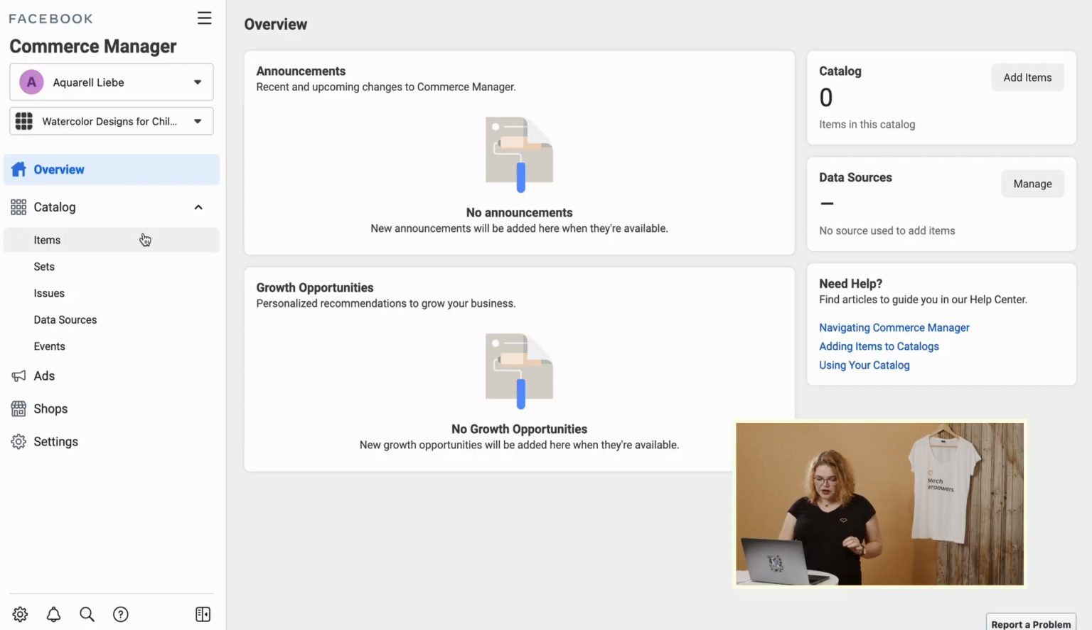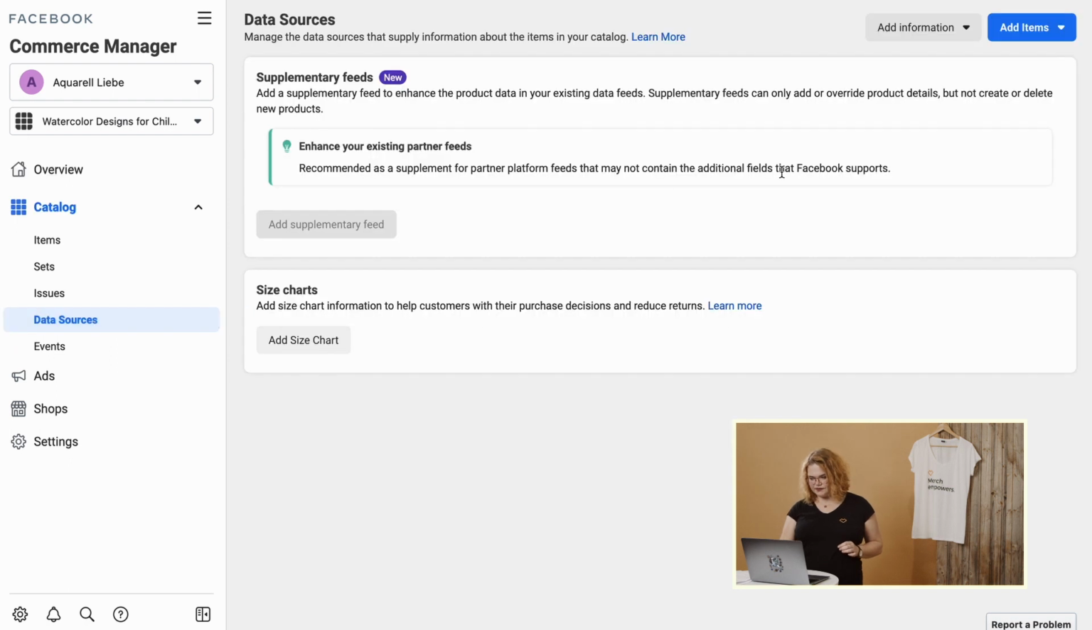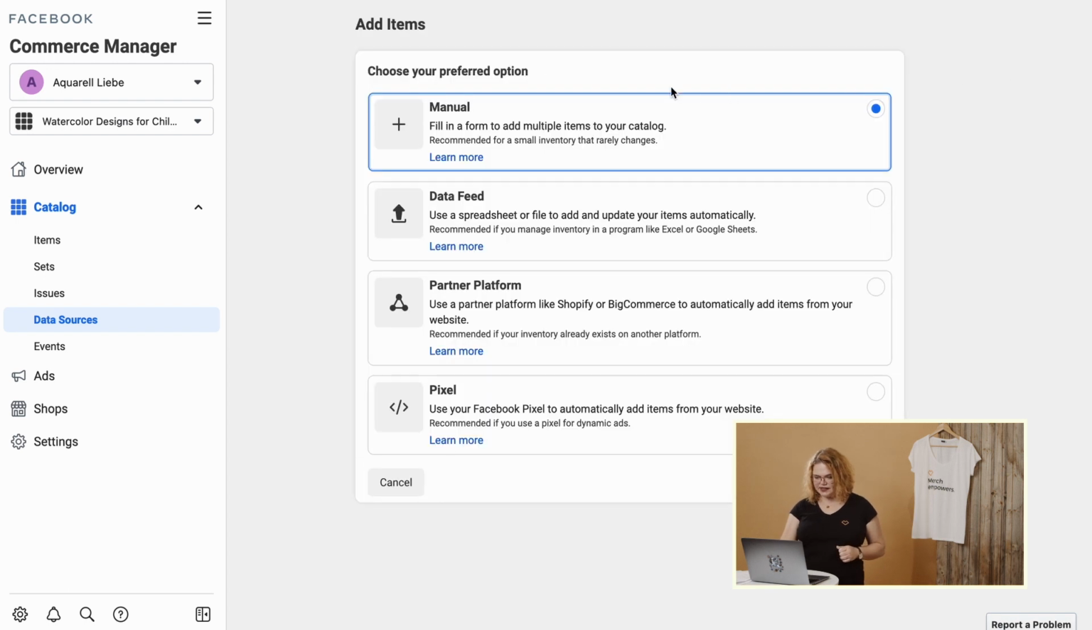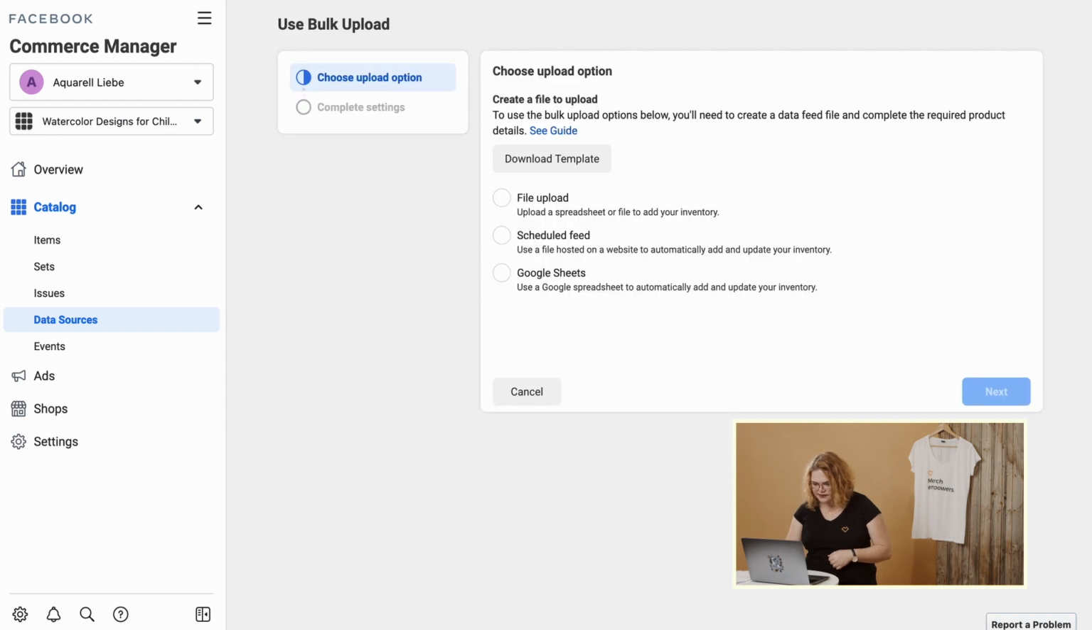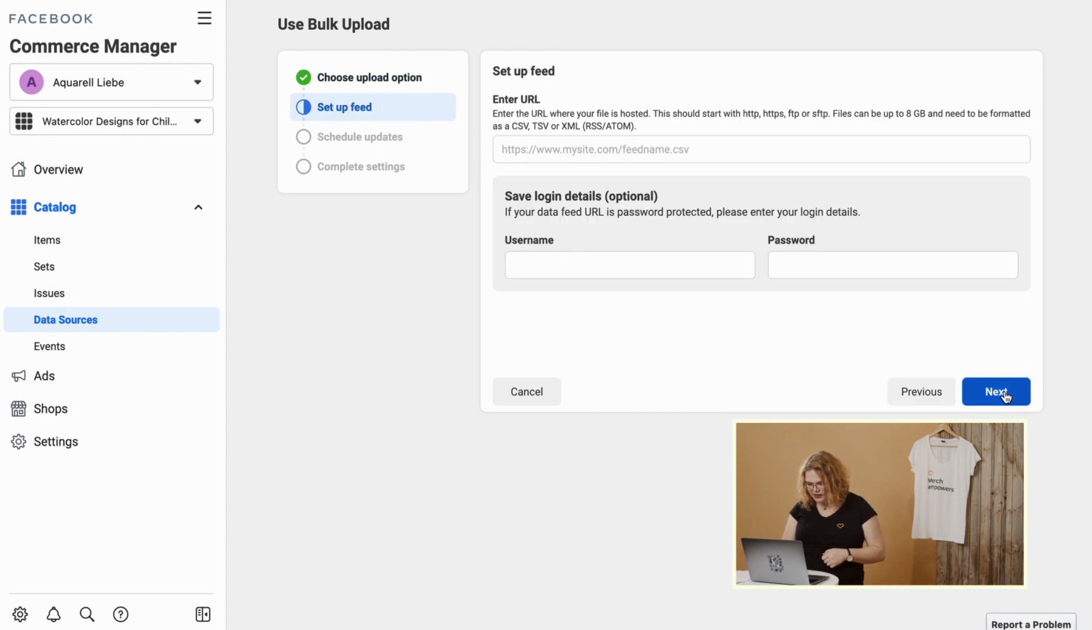So we go to our catalog and click Data Sources. And now we want to add stuff. So we click Add Items, multiple items, and we see we have lots of options to choose. We, of course, would like to create a data feed. So we click it and hit Next. We choose Scheduled Feed and hit Next again.